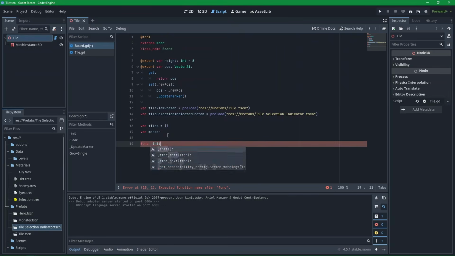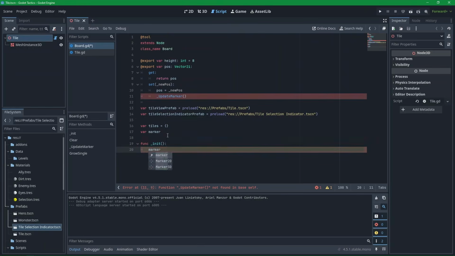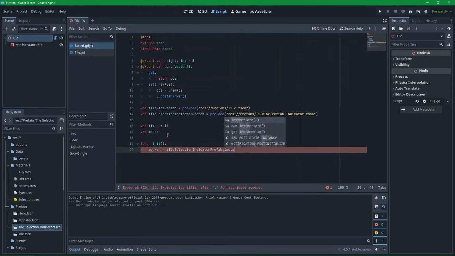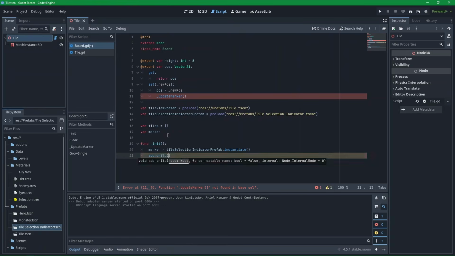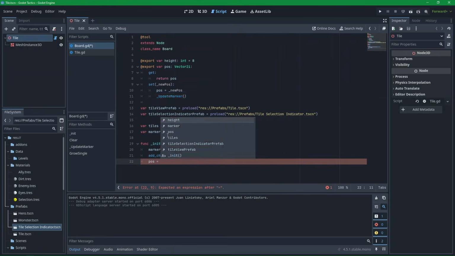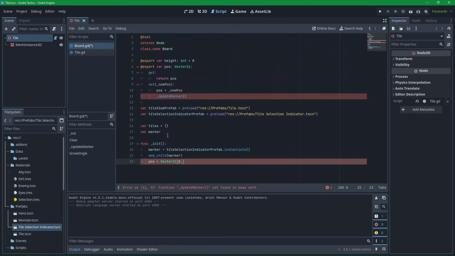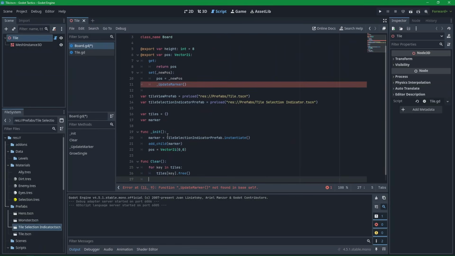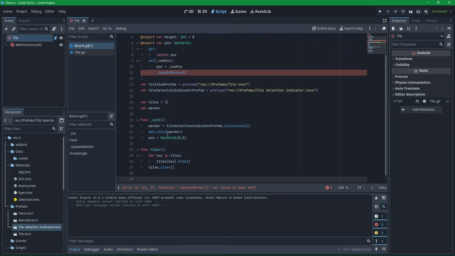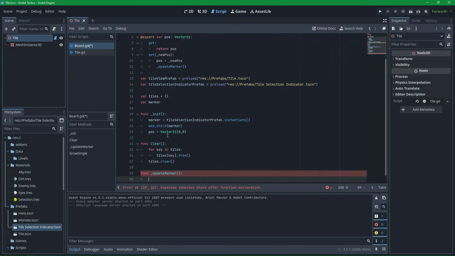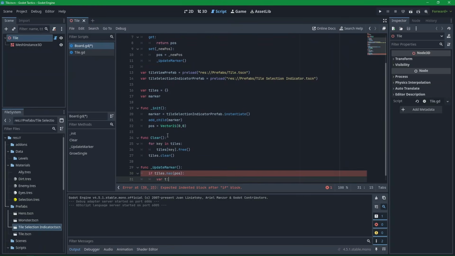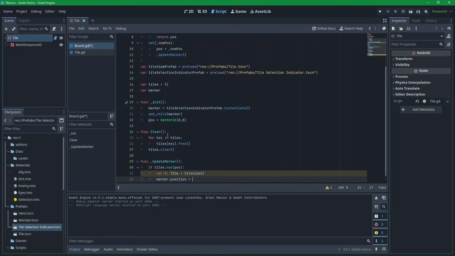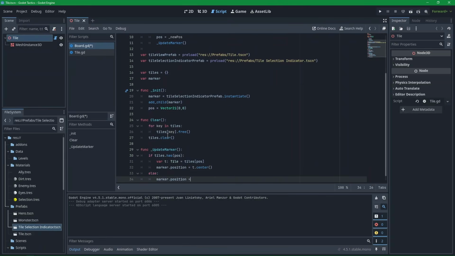In this script, we originally used ready, but I found I was getting some race conditions when I updated the pause variable, so I changed it to init, which is the constructor for the class. In this function, we're setting up the tile selection indicator. Next, clear. We loop through the tiles to clean up any that were previously created. For update marker, if the tile dictionary contains the position, we set the selection indicator to the top of that tile. Otherwise, we set it at the height 0.